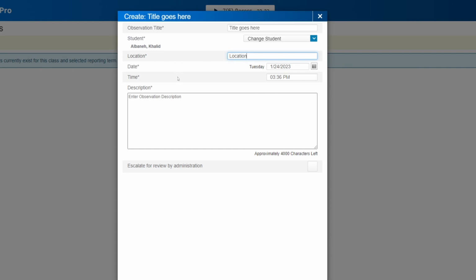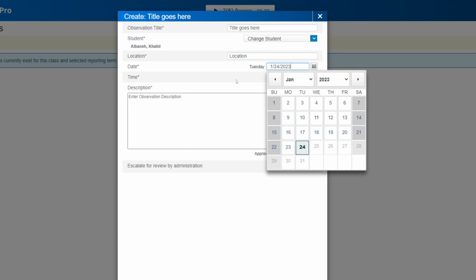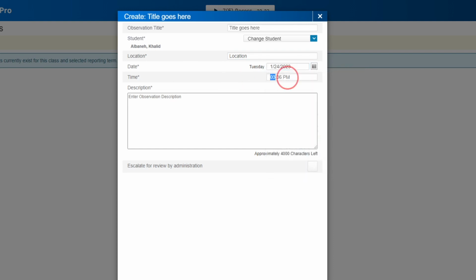The date and time are defaulted to the time that the observation is created. So it'll be the current date and the very current time. You can click in and edit either one of them if you need to change it for whatever reason. It could be that the incident happened and you were carrying on with class for a little bit, and then once you had time to write it all up it's a different time.